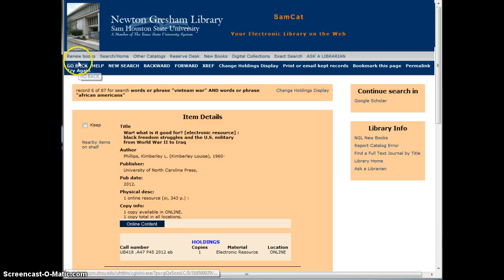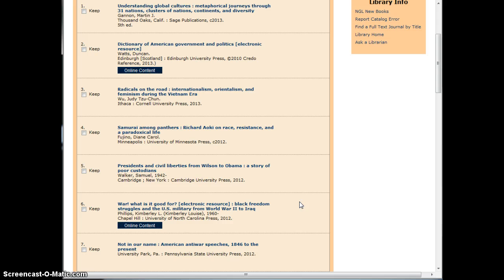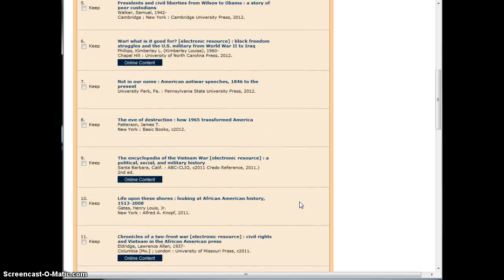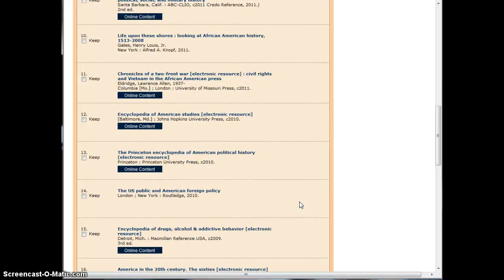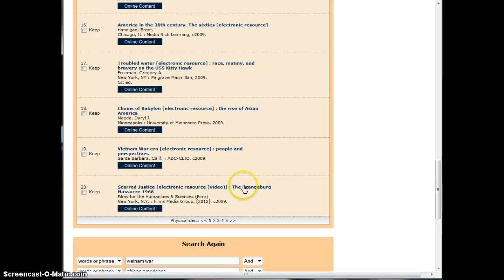Let's go back for a moment. Take another look at our list of results. See what other kinds of materials might be in here. The library has physical books and ebooks, as we've seen. In some cases, you will also run across a result like this, where it's an electronic resource with the Online Content button, but it will specifically tell you that it is a video rather than an ebook.